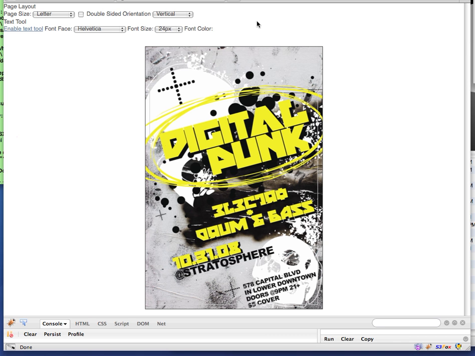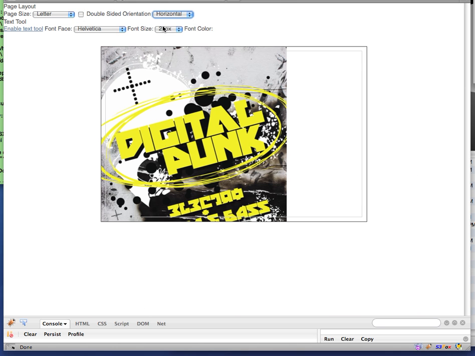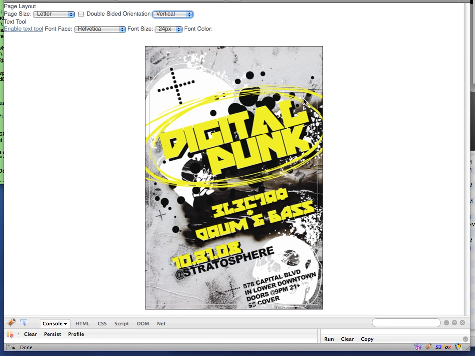So just to show you sort of how it works right now, we've got some real basic controls that aren't styled at all yet. We've got the page size. So changing these would change the dimensions of this canvas element right here, which is an SVG element. You can choose to do double-sided or not. You can change the orientation. Stick with vertical for now.